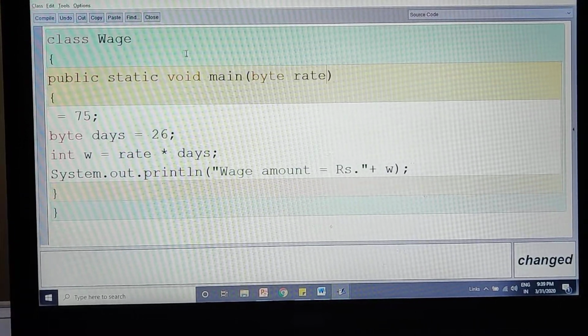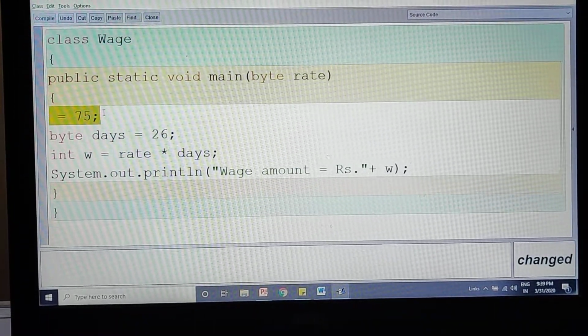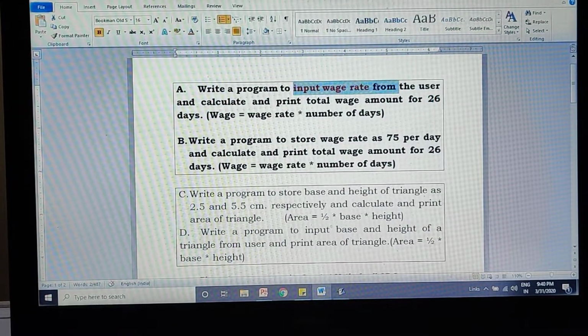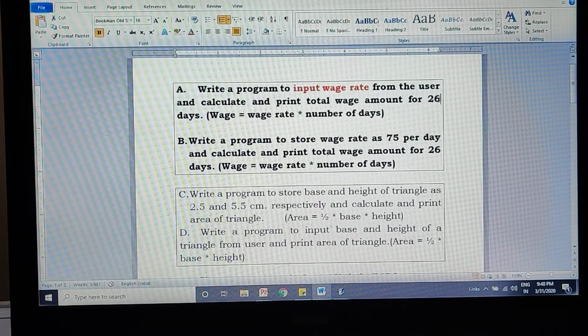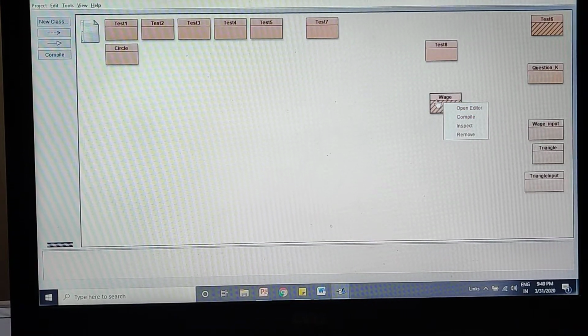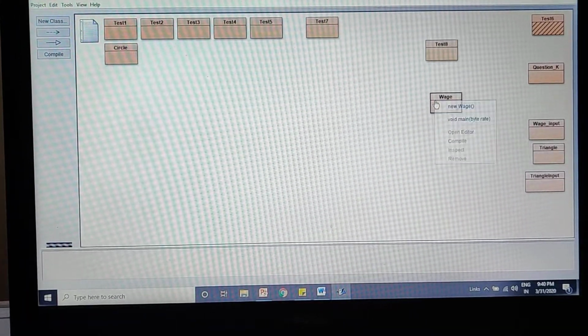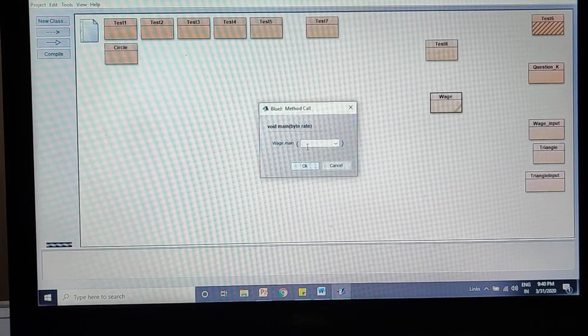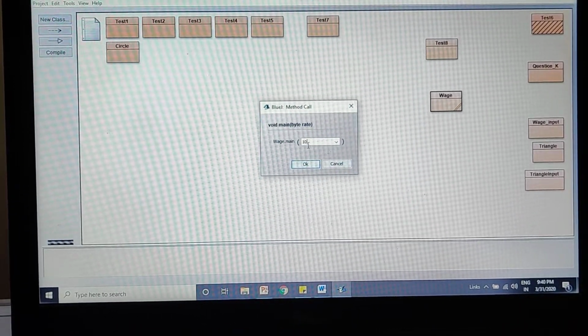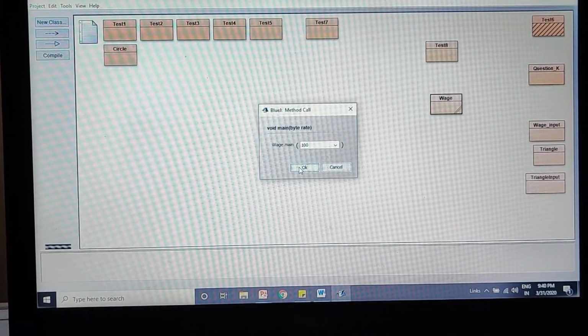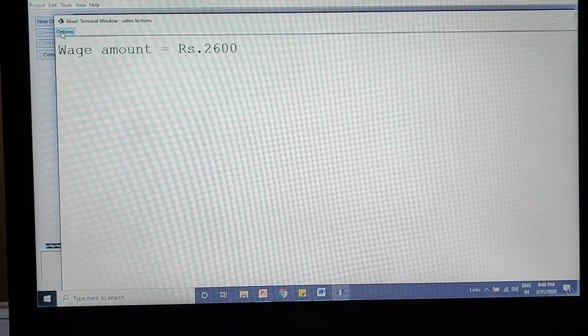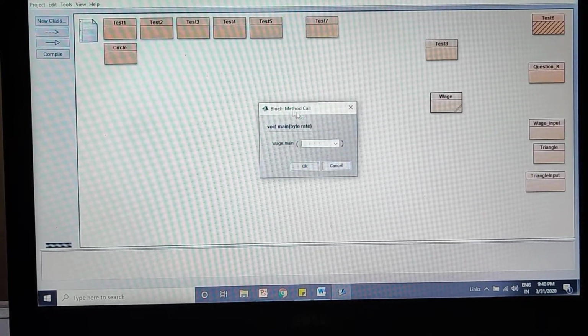So in that case we are going to take the wage rate from the user, and the number of days is already given as 26. You can see input is wage rate, which we are taking, and number of days is already given. Now I come here, we compile this program and we right click. It is allowing me to enter a wage rate. So suppose I say 100, then somebody's wage rate is 100, then for 26 days it is supposed to be 2600.